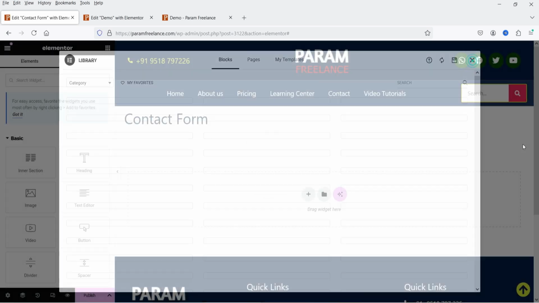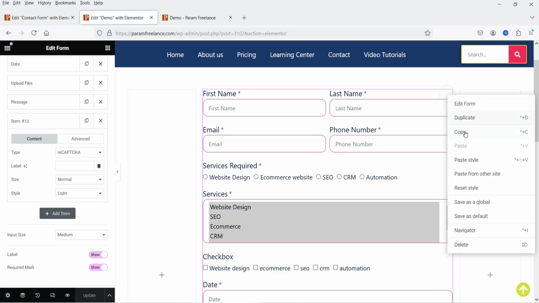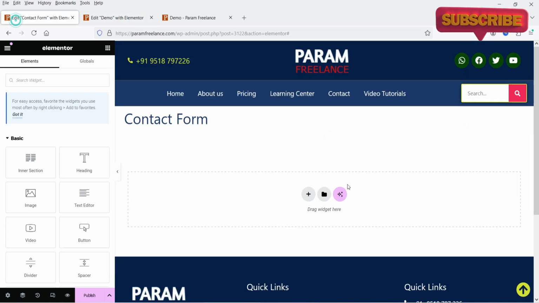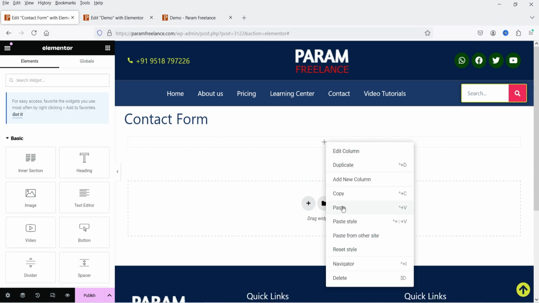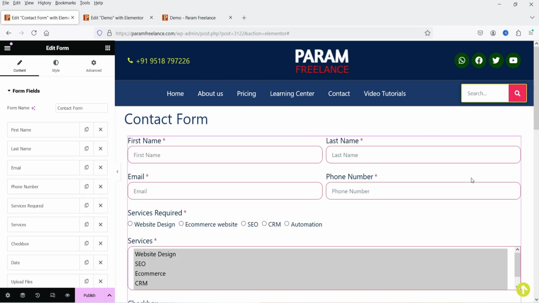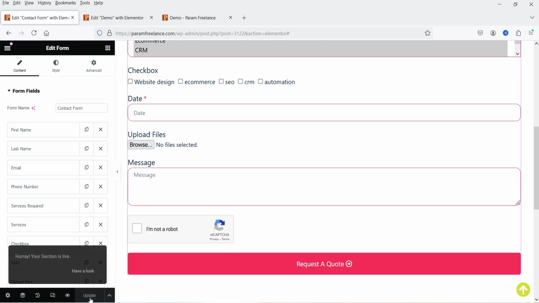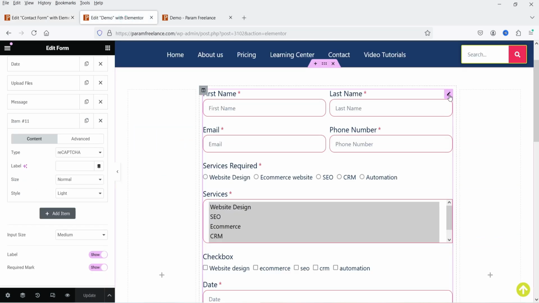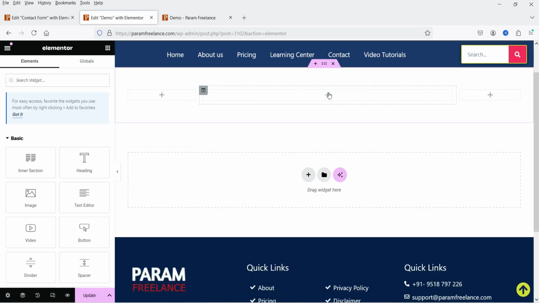Let's close this one. Now I'm going to copy this one as it is. Copy, and let's create a new section here and paste it here. Okay, so this is going to be a new template. Let's publish it.